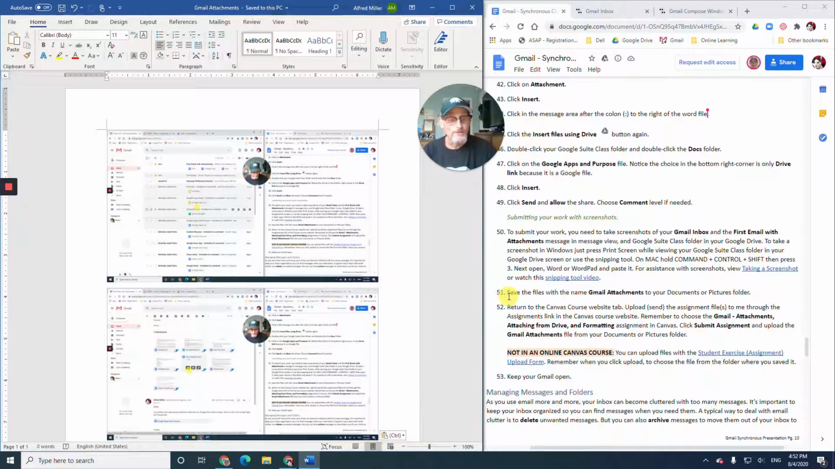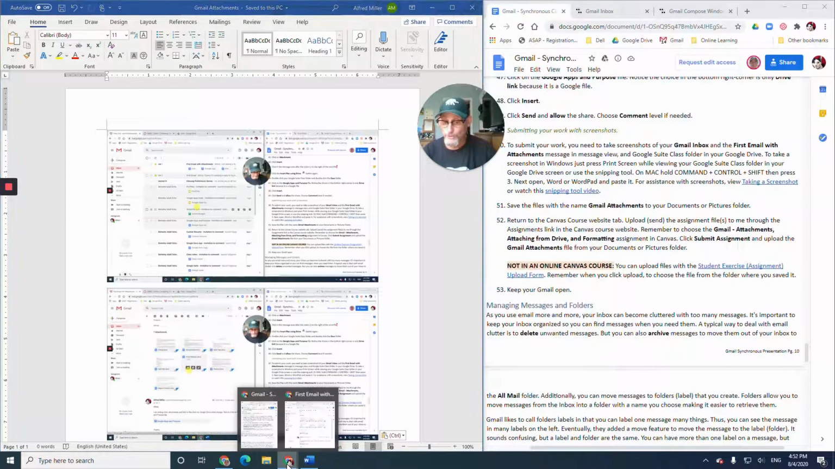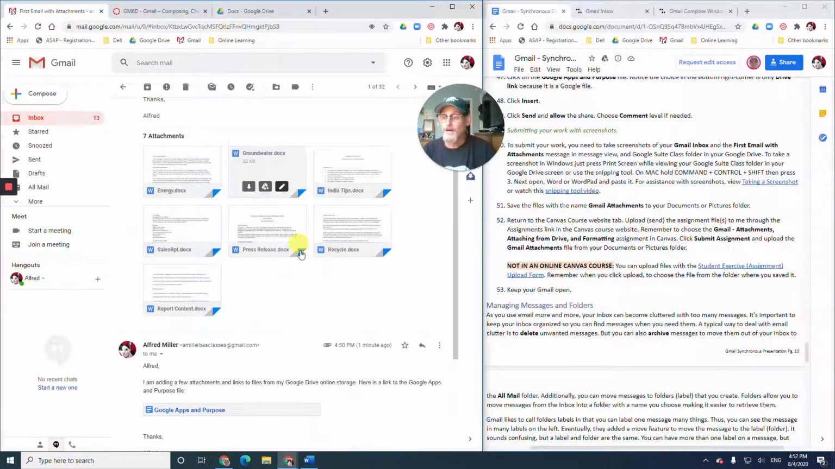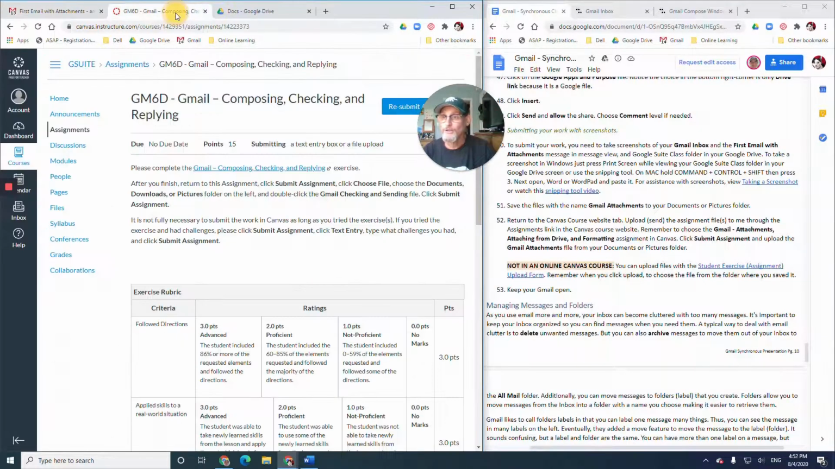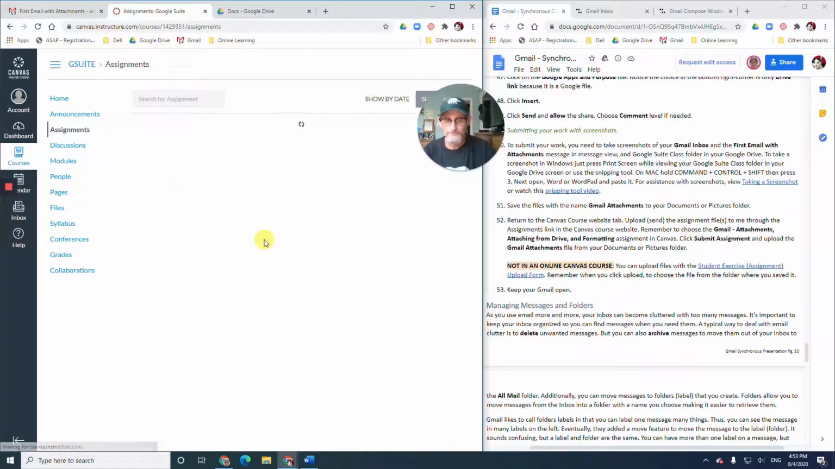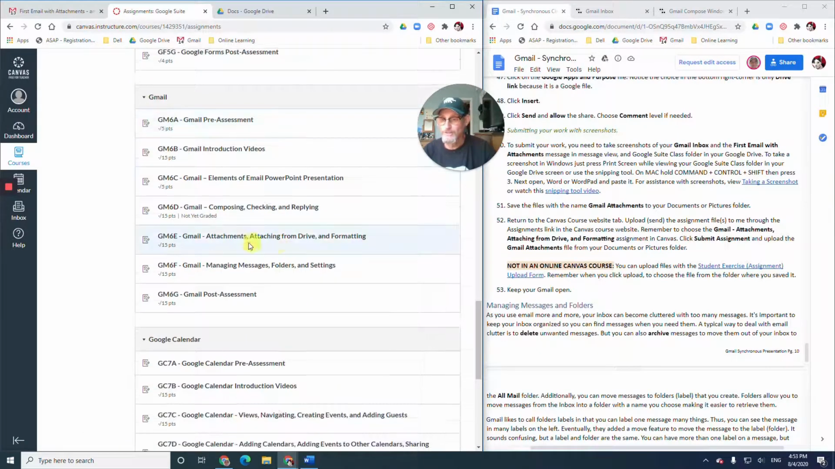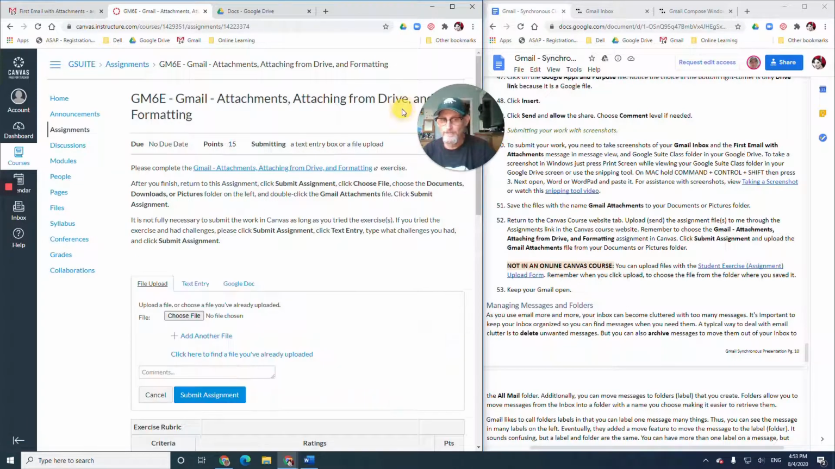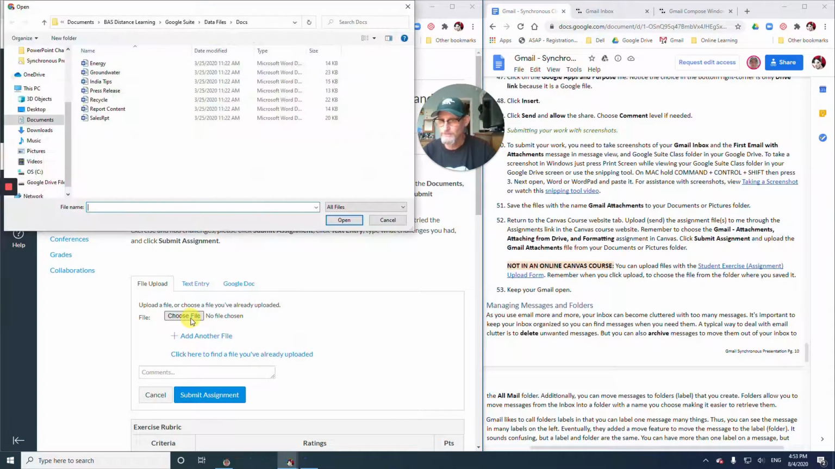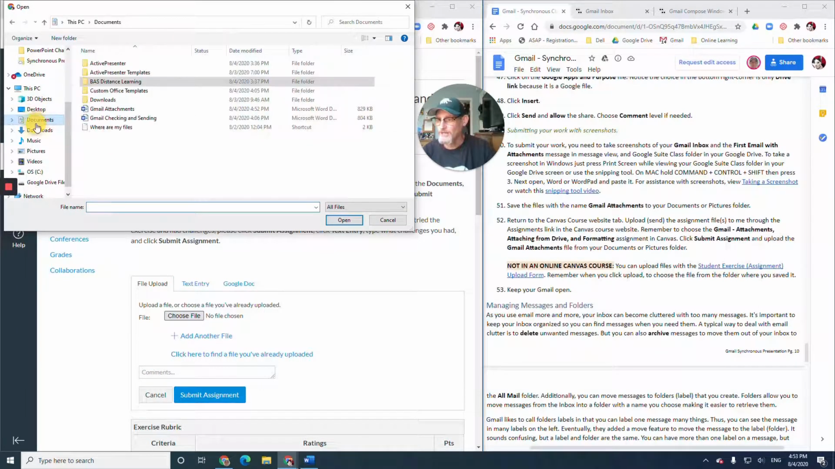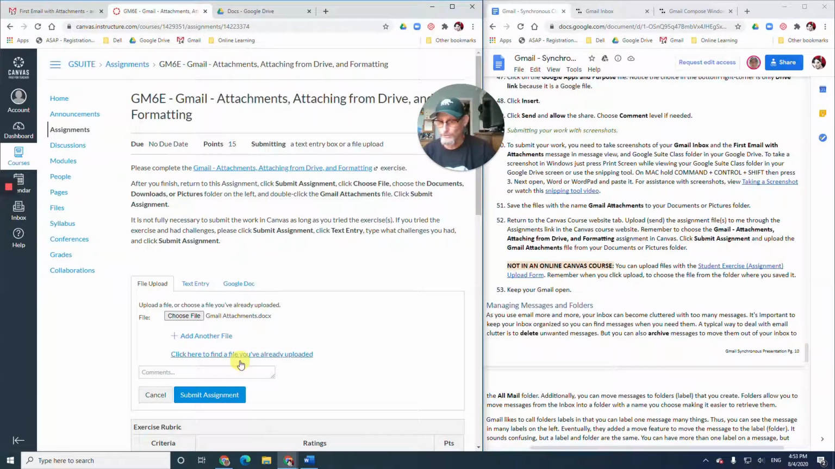Now, step 52, I'm going to return to the Canvas course, so make sure I'm back here on my Google Chrome Gmail. Go to my Canvas course. It's a different assignment, so I need to click Assignments. It's the one with attachments, so Gmail. Come down here to Gmail. Go to the attachments, attaching files from Drive and formatting. Click Submit Assignment. Choose File. Go to my Documents folder now, and it's Gmail Attachments. Now it shows here, add any comments, click submit assignment.